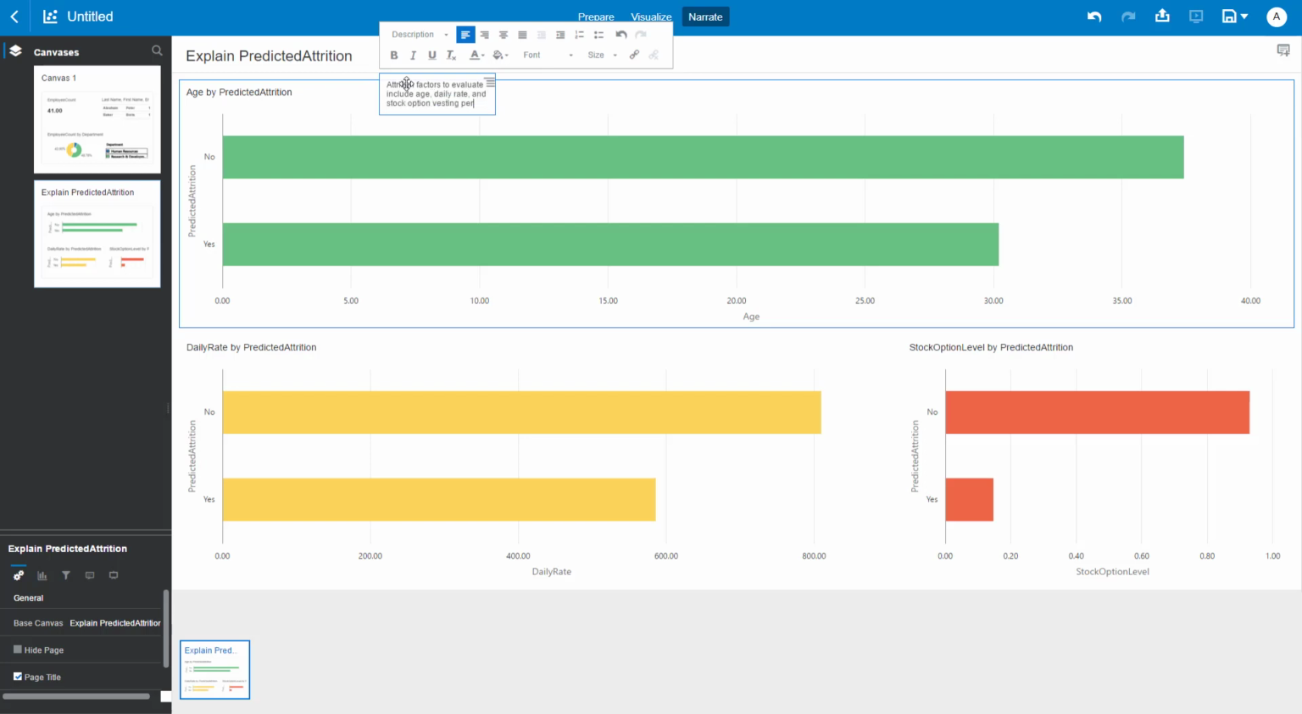Thanks to Oracle Analytics, the VP has all the data he needs to build a focused strategy to slow attrition.